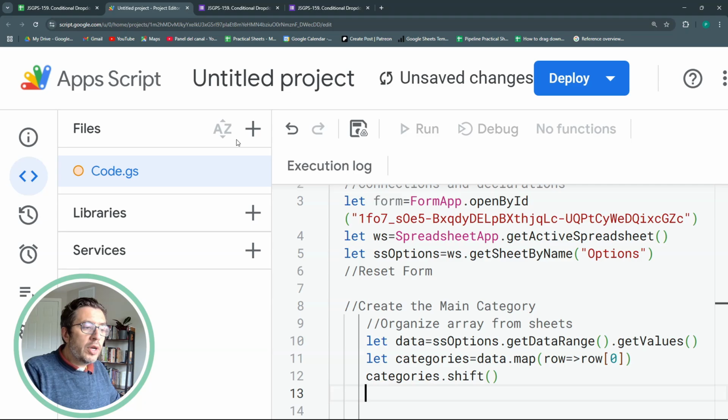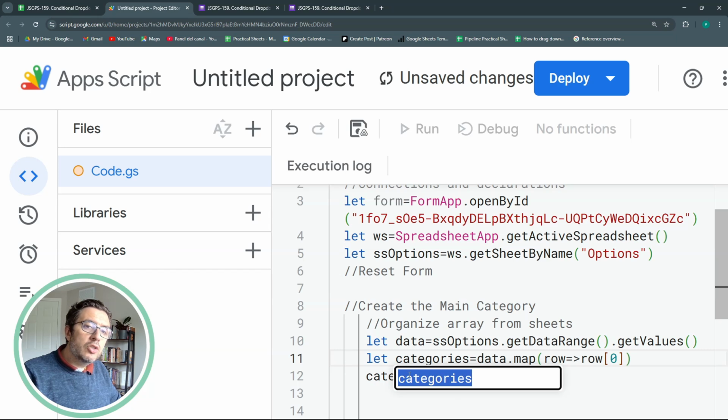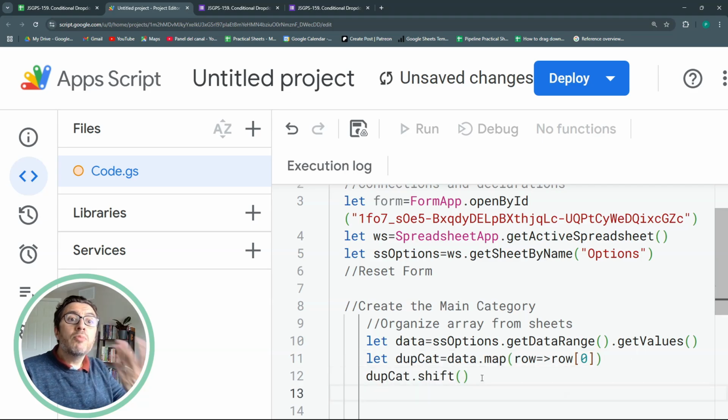Secondly, we're going to remove the duplicates. So actually these categories has duplicates. So what I could do is rename this symbol as duplicate categories. Duplicate categories. Duplicate cat. It's a bit easier. And now I'm going to remove the duplicates.